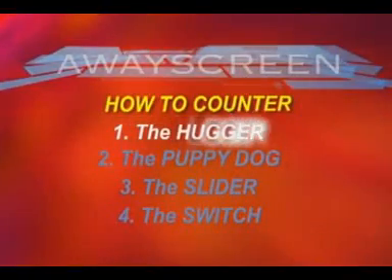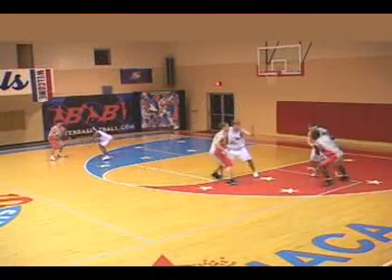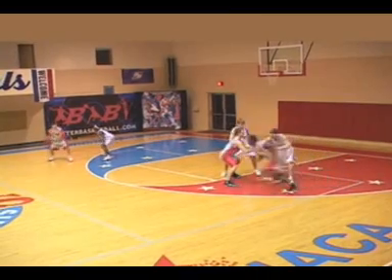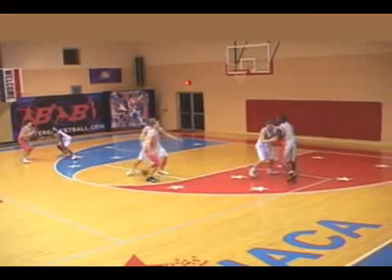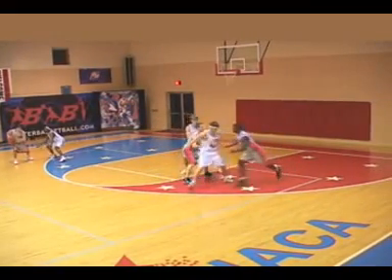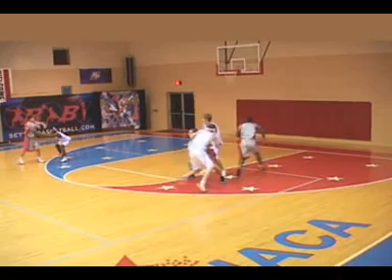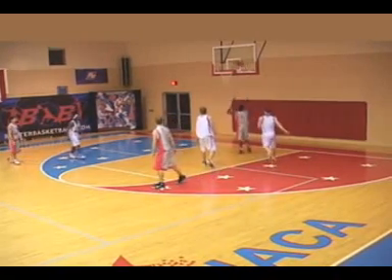How to counter the hugger. V-cut to the basket to set up your defender and go shoulder to shoulder to eliminate the hugger. Or go a little wide on the screen and let the hugger get through. Change directions, rear cut, and it becomes a back screen and a layup for you.